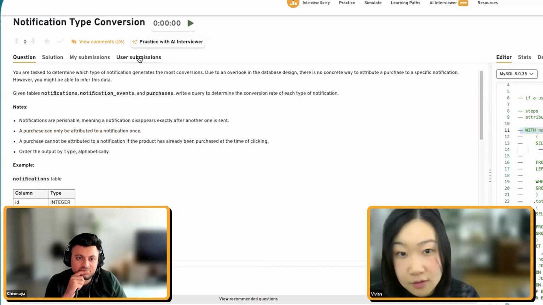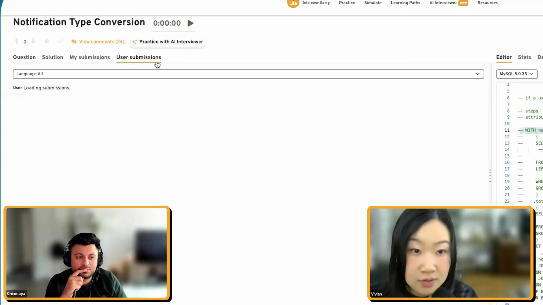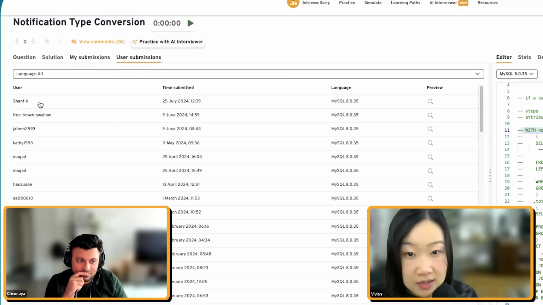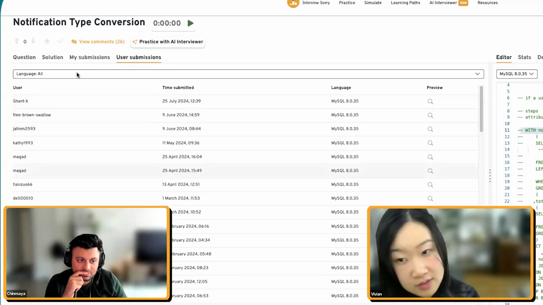I know Interview Query has a good feature where, can I click here? I'll click here. Yeah, yeah, you can see other users' submissions, and you can see what their thought process was.